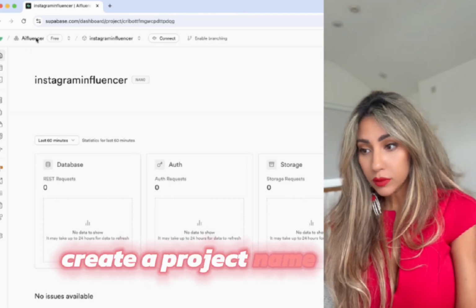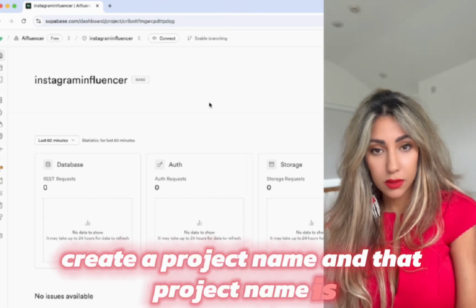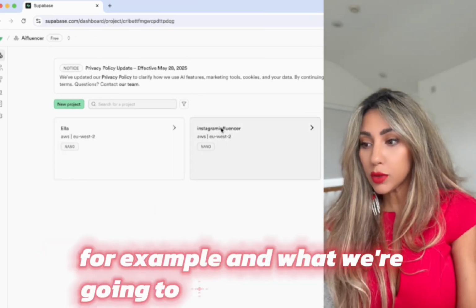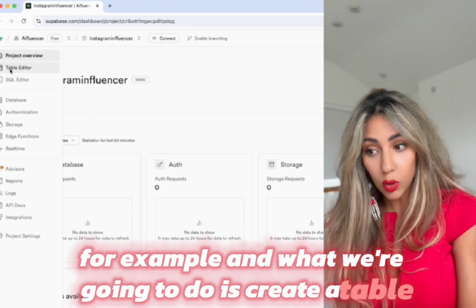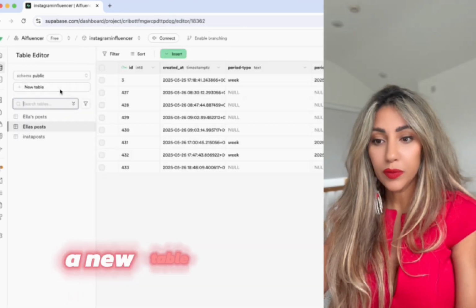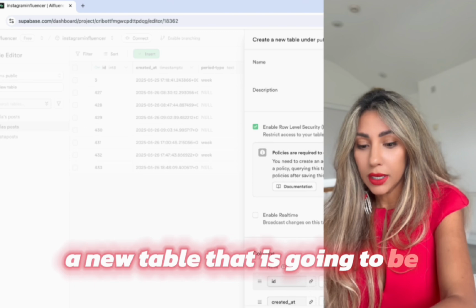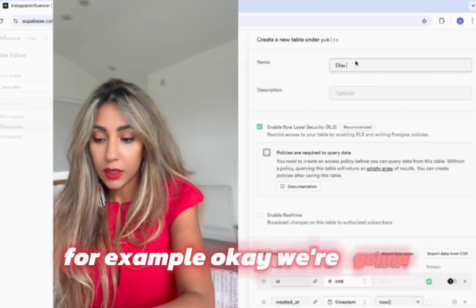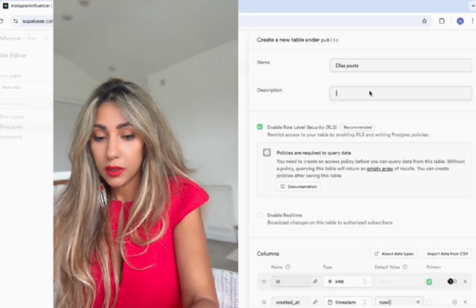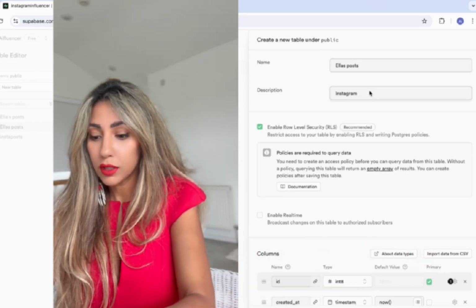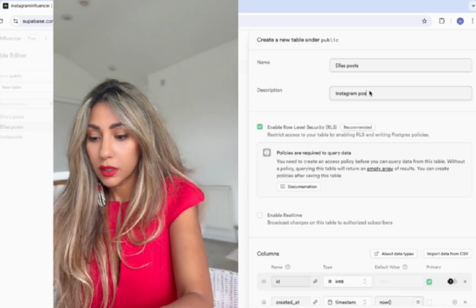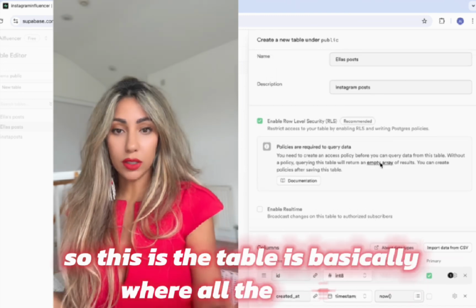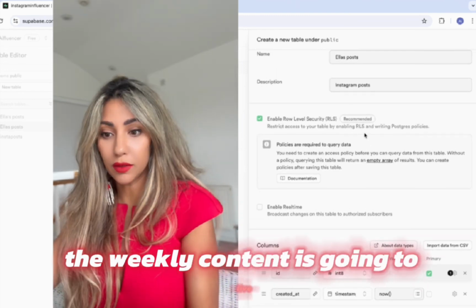Create a project name. You're going to give it a name. This is an Instagram influencer, for example. And what we're going to do is create a new table called posts, for example. We're going to describe it as Instagram posts. So the table is basically where all the content, the weekly content, is going to live.